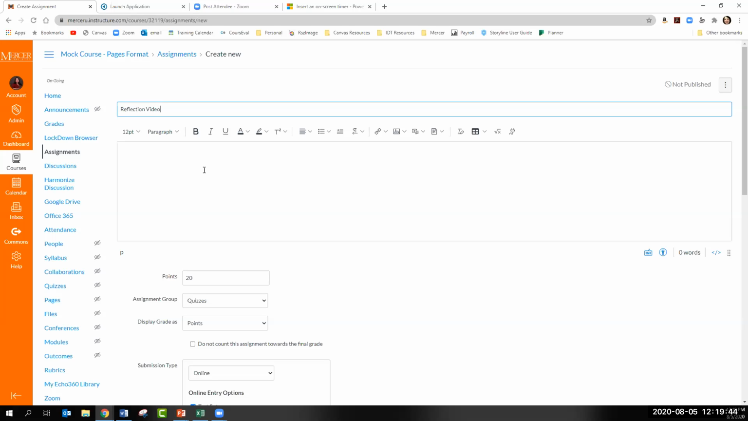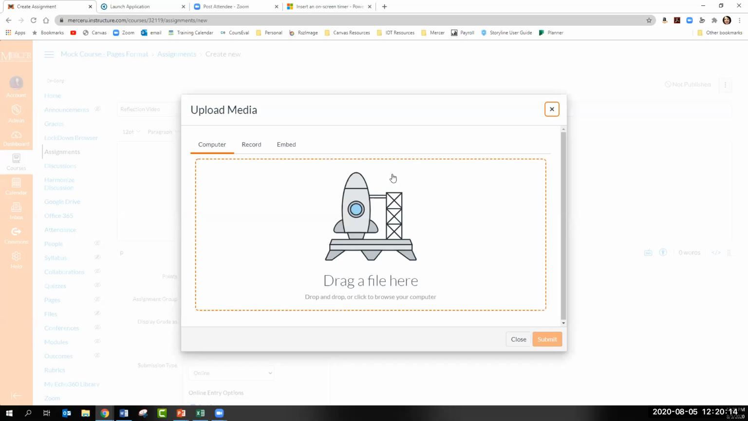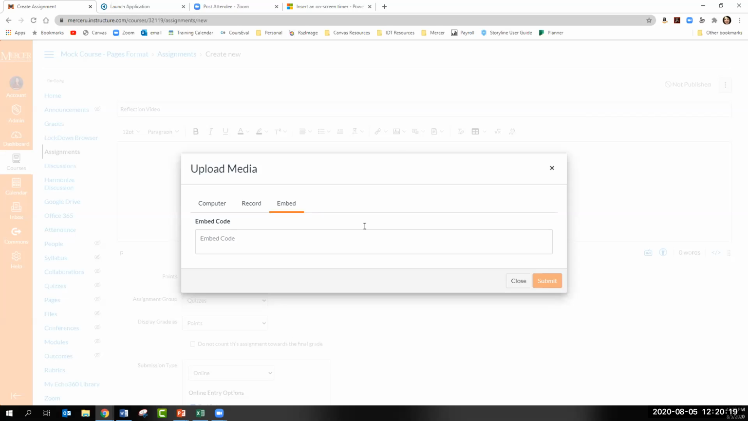All right, so now this is the new content editor. I did a video on that, and anybody who's interested in watching it, I can send you that. But this is what the new editor looks like, and you can embed your Echo360 video very easily. Here is the icon for uploading media. I'm going to click upload or record, and it has 3 options here. The embed option is the one that I want.